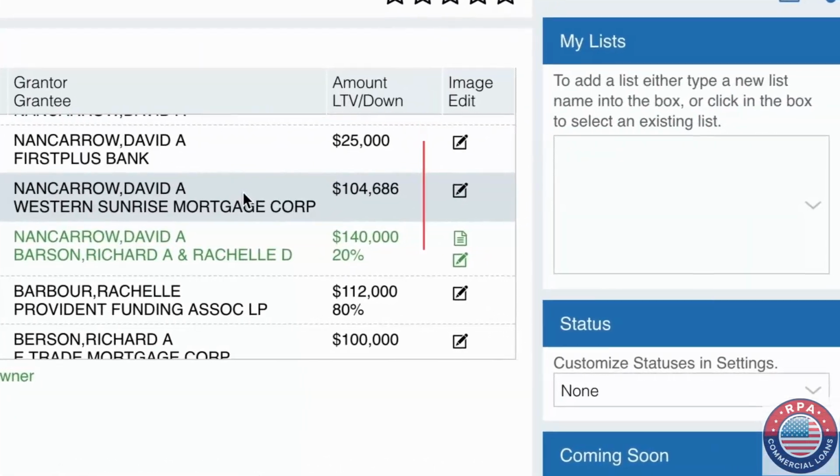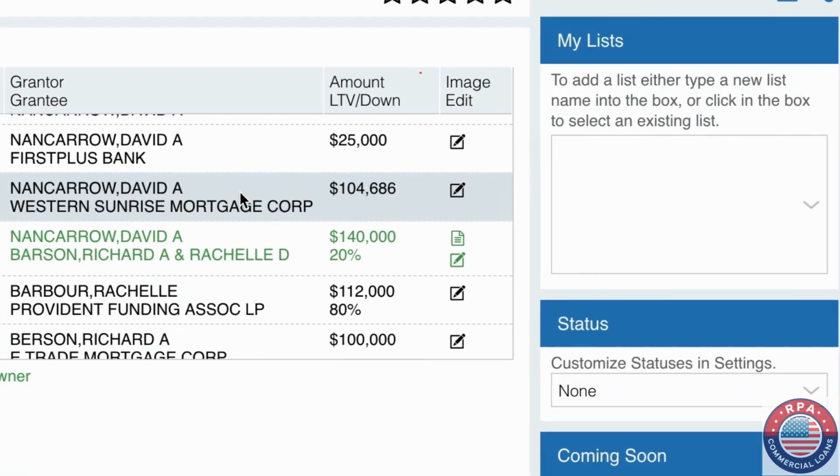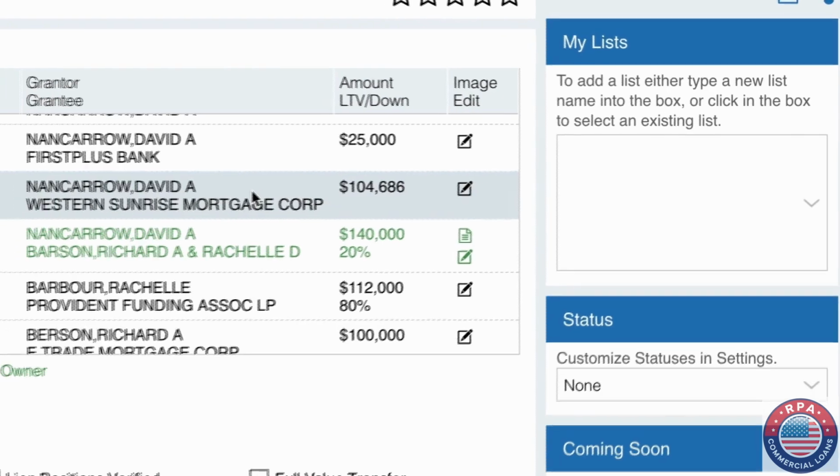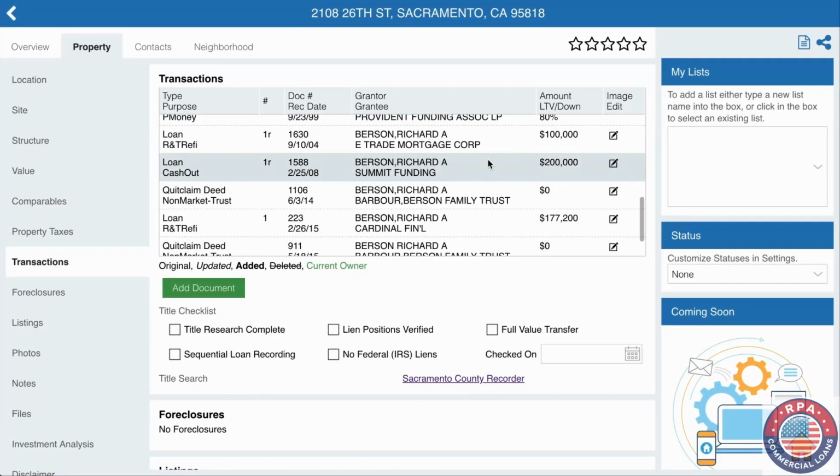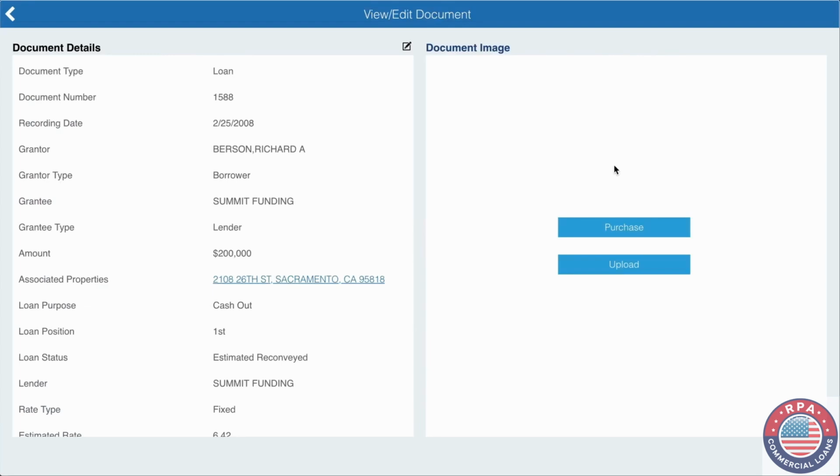Next is the amount, which is the sales price on a deed, and the loan amount on a loan. LTV down shows the down payment percent on a purchase, or the loan to value percentage on a loan. You can view and edit the abstracted document data by clicking the edit icon. This will take you to a new screen where you can see more details about the recorded document.